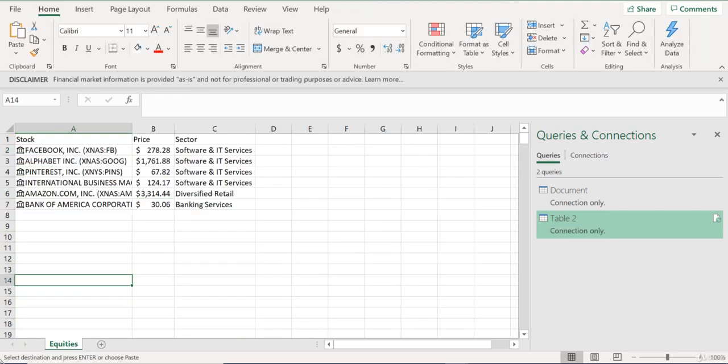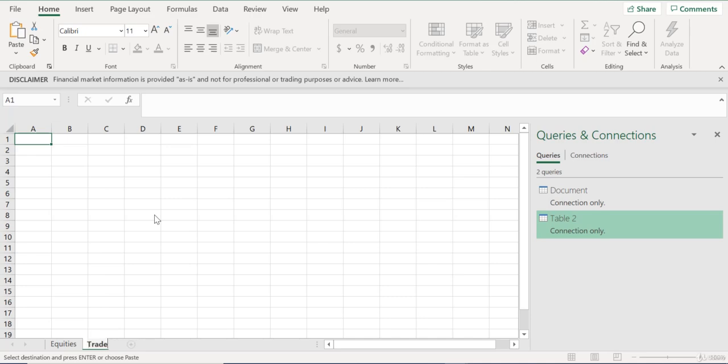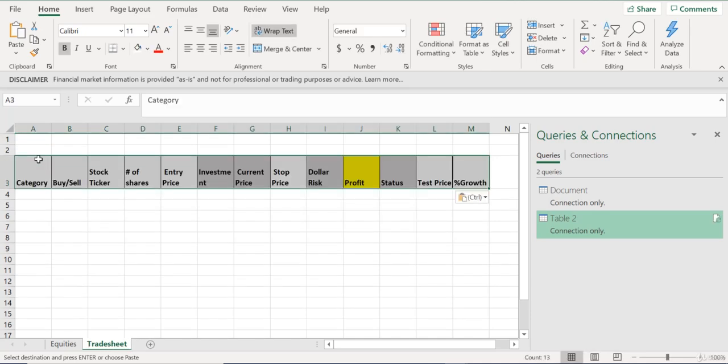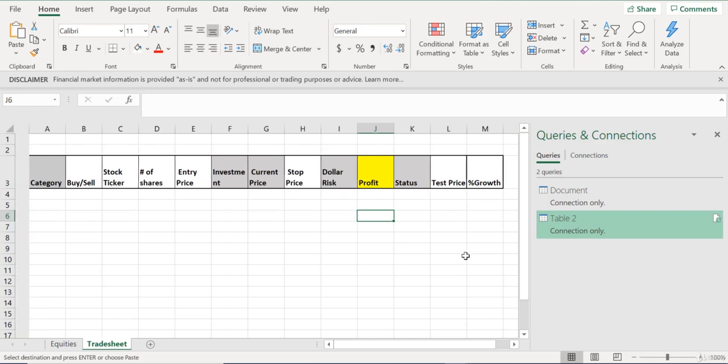Okay, let's get back to the trade sheet that we're building. We've completed the equity section, pulling in the prices in the sector. Now let's create another tab for the trade sheet. Let me rename this to trade sheet. Now let's label the trade sheet columns. This should be pretty easy for you guys to do. I've just pasted it in from my last one. Category, buy or sell, stock ticker, number of shares, entry price, investment, current price, stop price, dollar risk, profit, status, test price, and growth.